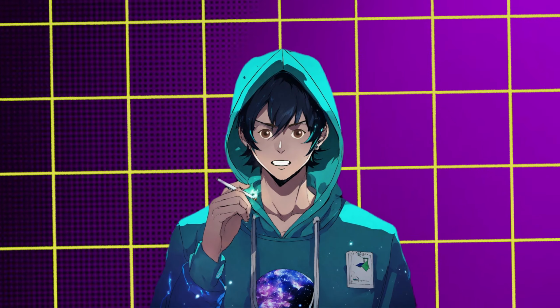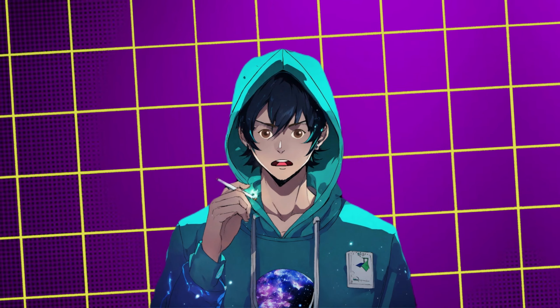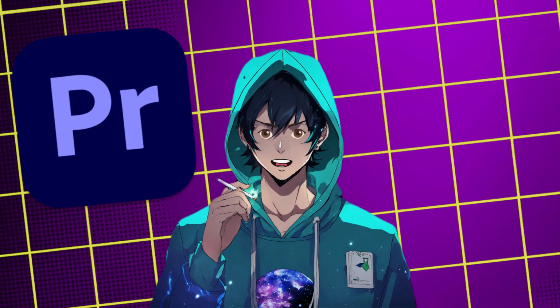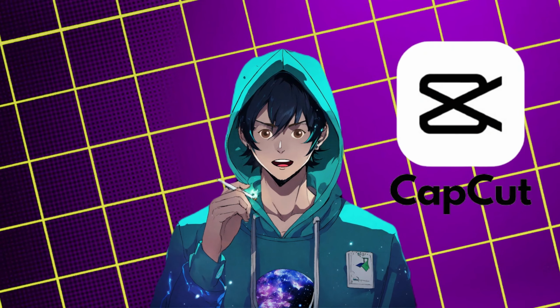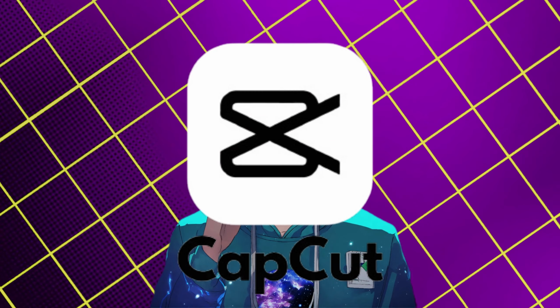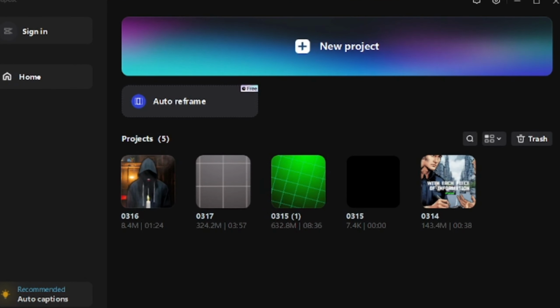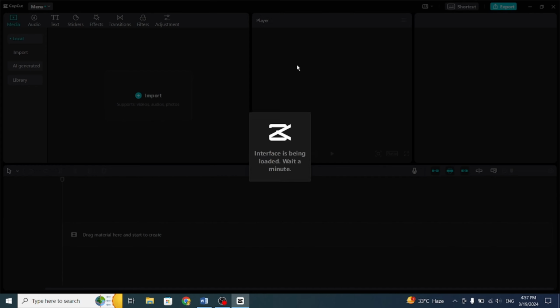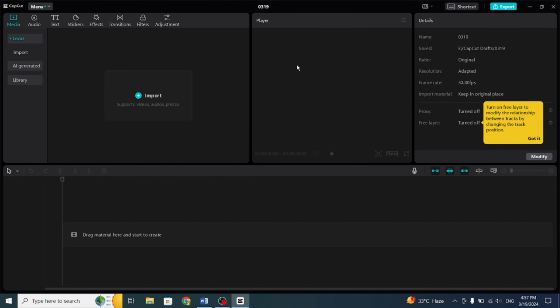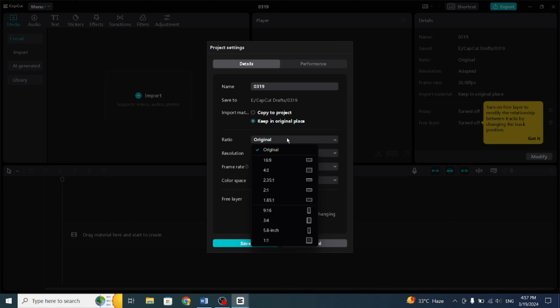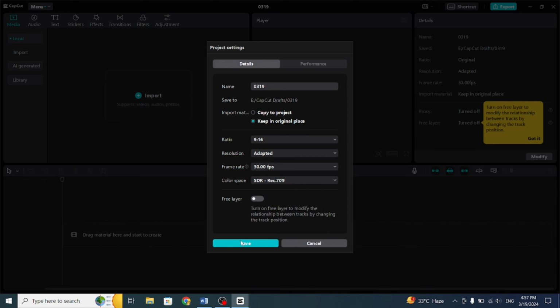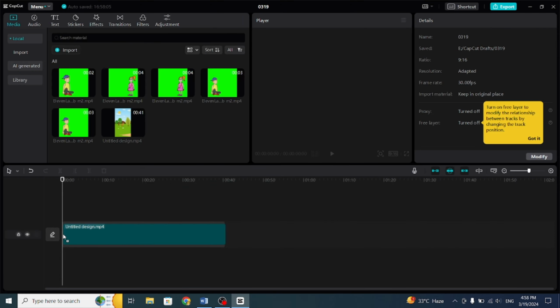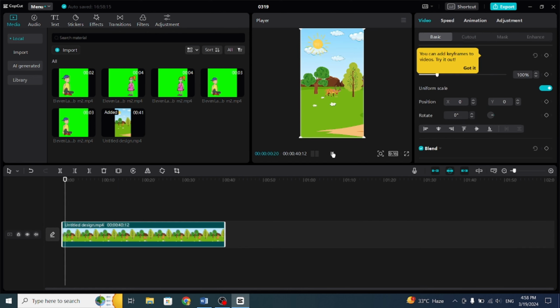Now that we have all the necessary elements, let's move on to the final step, editing. You can use either Adobe Premiere Pro or CapCut for this example. And since CapCut is a free video editor, let's use that. Open CapCut and start a new project. Adjust the ratio to 9:16. Drag the background template onto the timeline, then add the first animated clip on top of it.